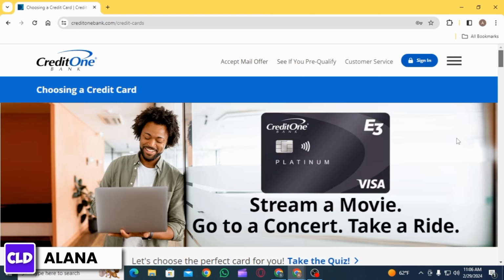After submitting your application, Credit One Bank will review your application and credit history. This process may take a few moments or a few days. Then you will receive a decision on your credit card application via email or mail. If approved, you will receive your credit card in the mail within a few business days.